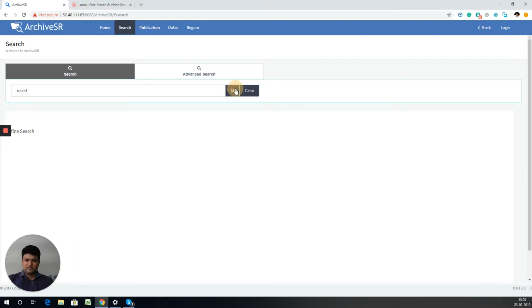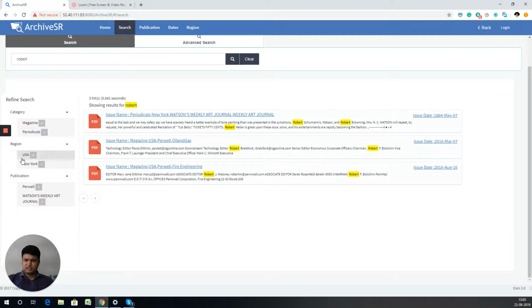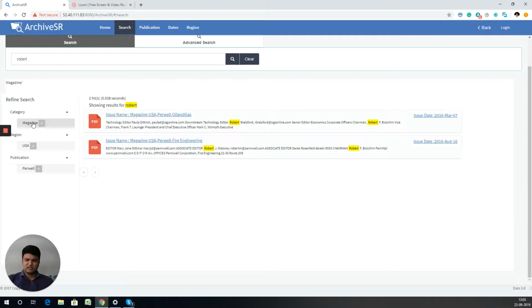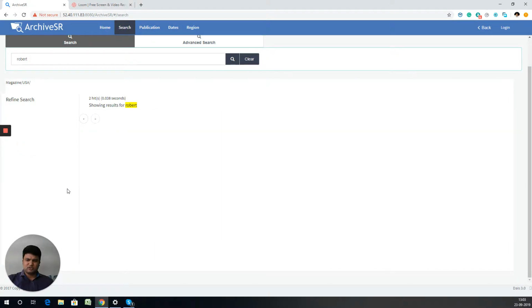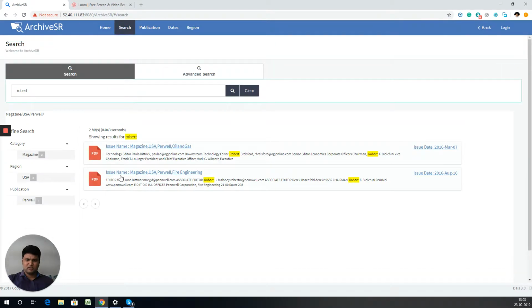We're going to have a section on the left side. There is a tab in which we can also filter based on magazine. We can also filter based on region. We can also filter based on publication. These filters also can be revived back and also can be used in different sections.